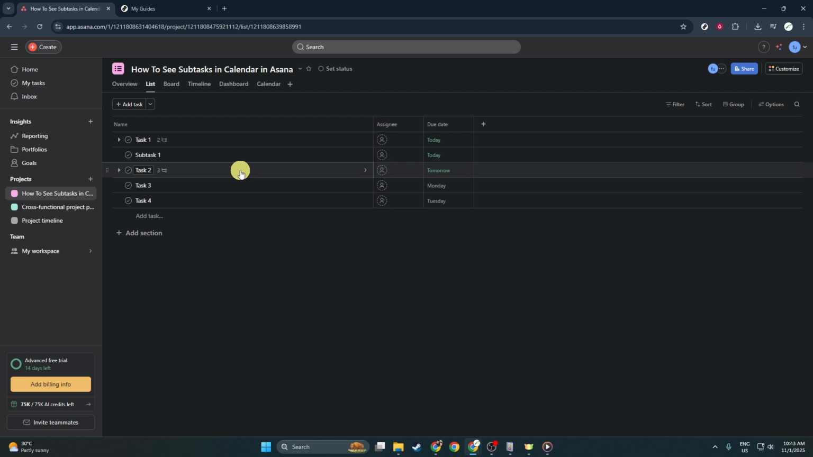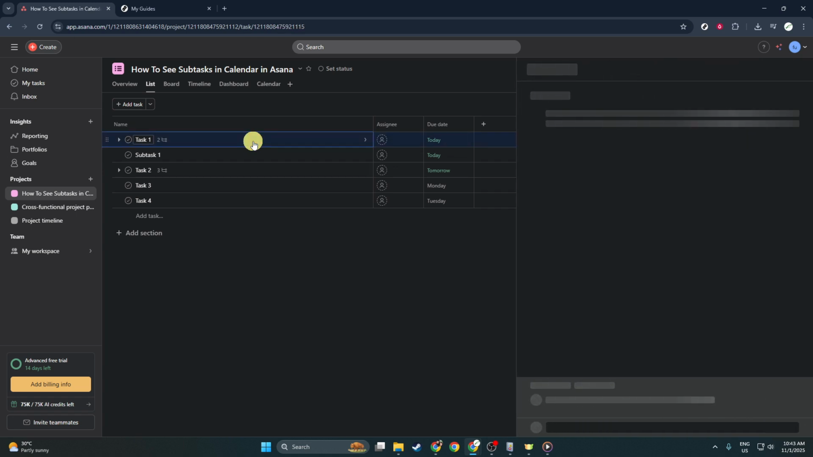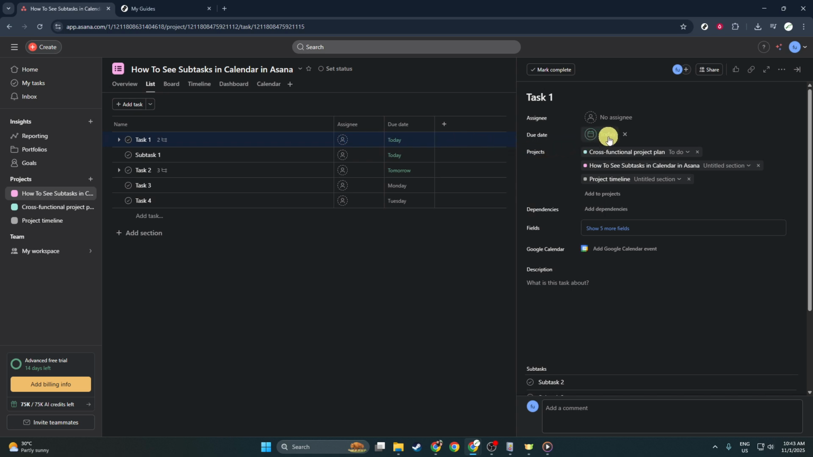Next, within the project, you'll need to choose the specific task that you want to be repeated. Scroll through your task list and click on the task you have in mind. Clicking on it will open up the task details on the right side of your screen.